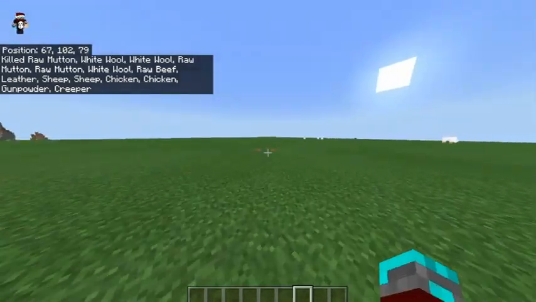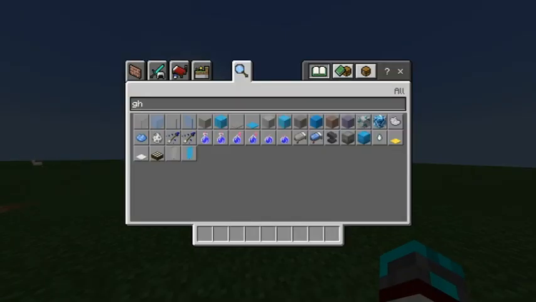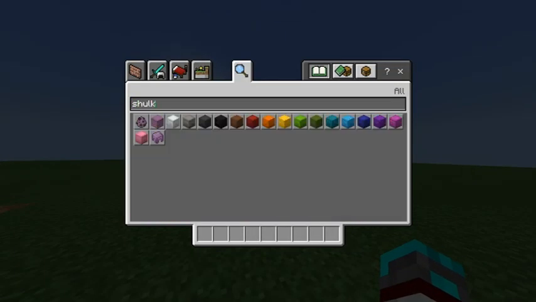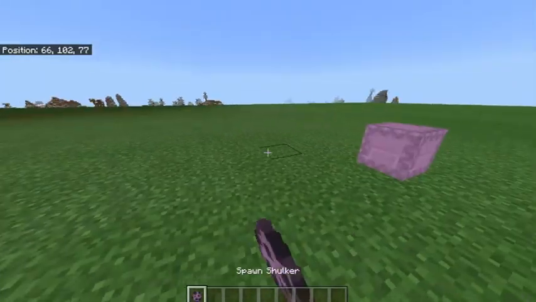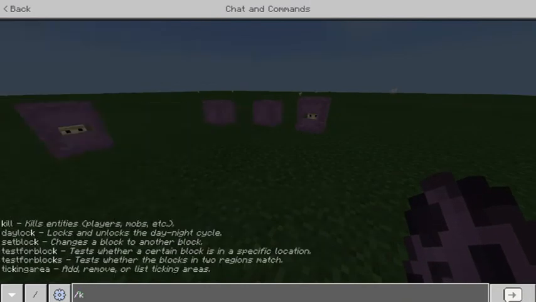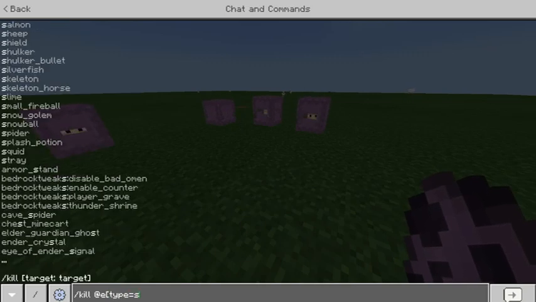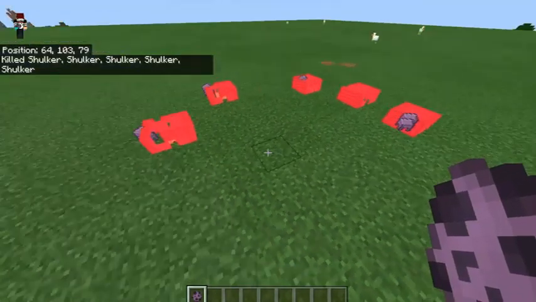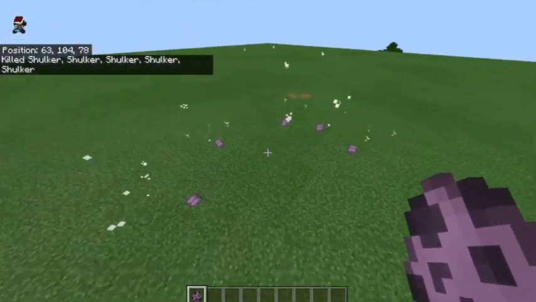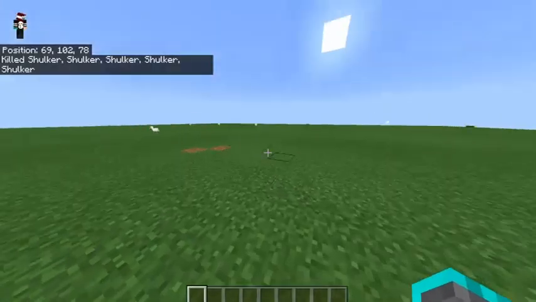Now that we are back and I have cleaned everything here, let's go with the drops. Let's get some shulker spawners. Let's spawn them and /kill. You can see all my commands. Add @e type shulker, and as you can see, each one of them has dropped 2 shulker shells. We can see how, but we have 10.